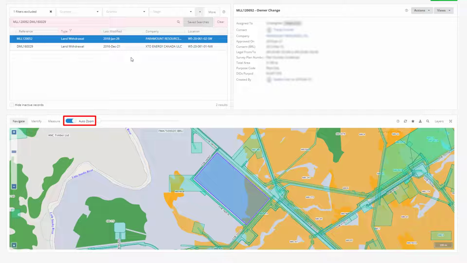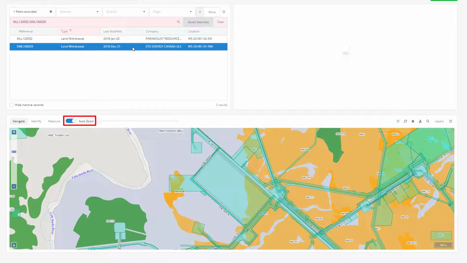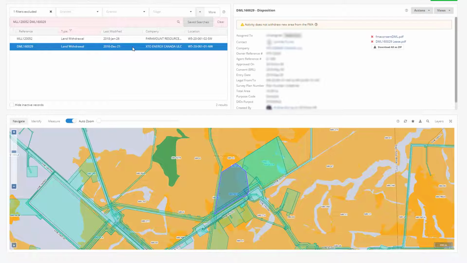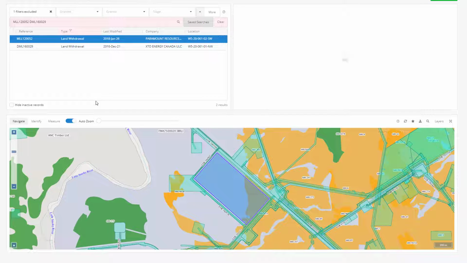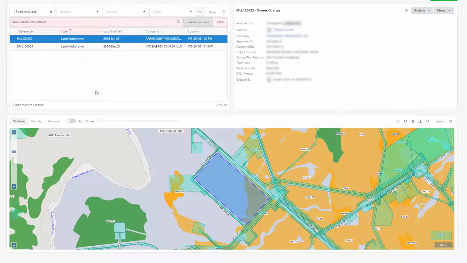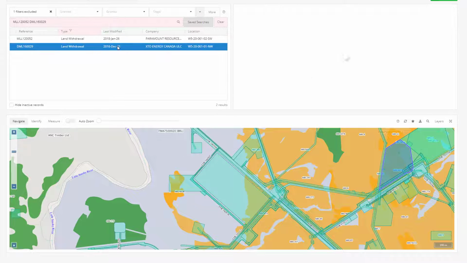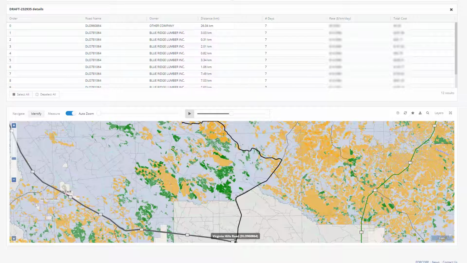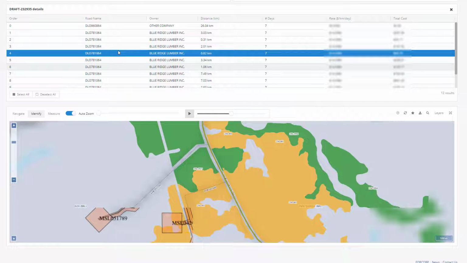Here we have the auto zoom. If you have selected a record from the search panel and you want the map to zoom to its location, you must have the auto zoom toggled on. Toggling off the auto zoom can be helpful for when you'd like to look through multiple records without losing your place on the map. The auto zoom is also active when selecting records from the Entity Details panel.